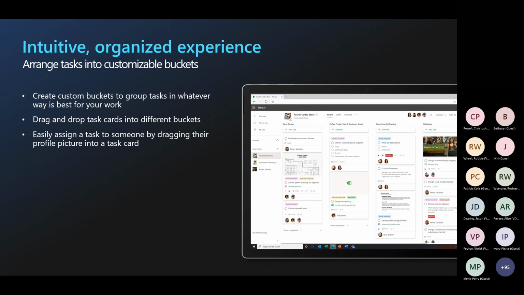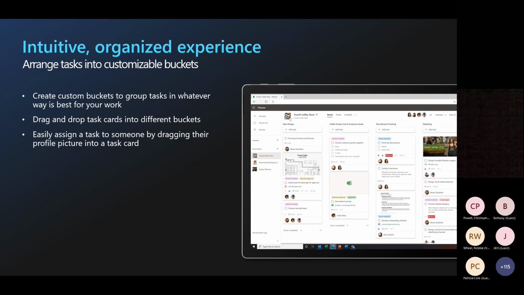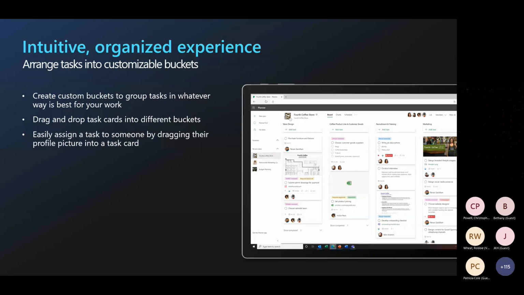Let's take a closer look into arranging tasks into customizable buckets. Tasks can hold tons of information like due dates, labels, checklists, and more. And this information can be displayed on the card. These cards can be dropped into different buckets for better organization.